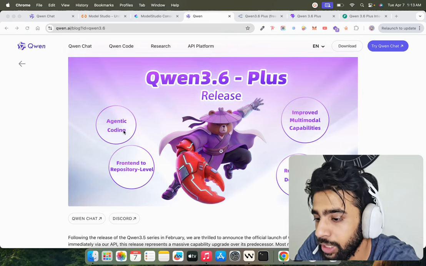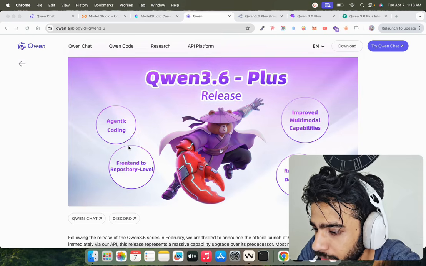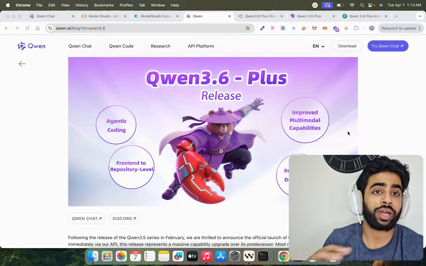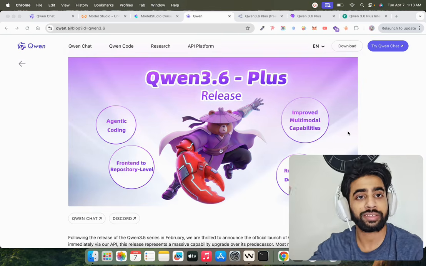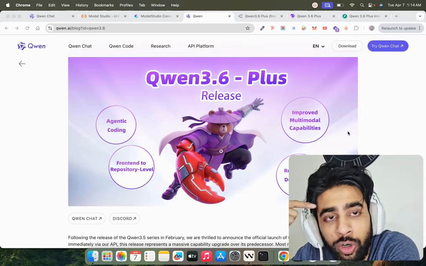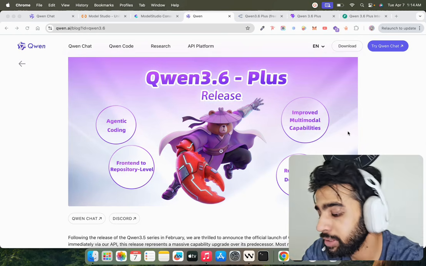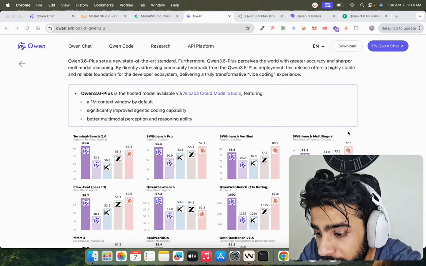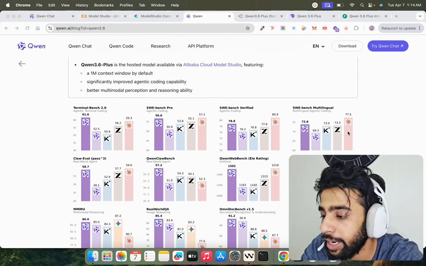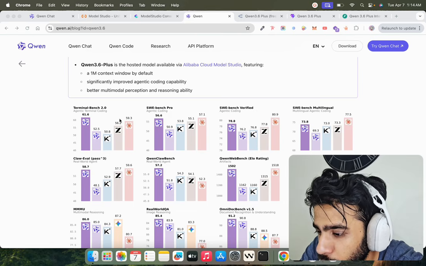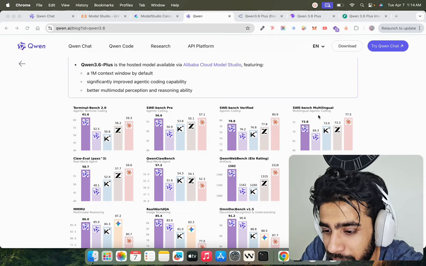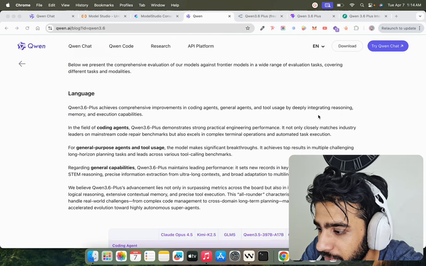And if you look here, it says agentic coding, front end to repository level, right? Improved multimodal capability. So it also has multimodal capability, so we can pass images and media, and it can also perform reasoning on top of it, and it's reliable for developers. That's what they say. It performed really well on a bunch of benchmarks, right? Terminal Bench for coding, software engineering, SWE-bench, multilingual, etc. It has performed really well.